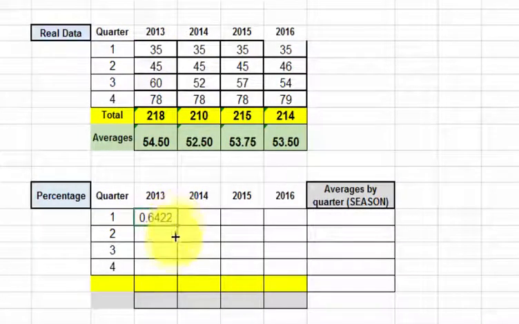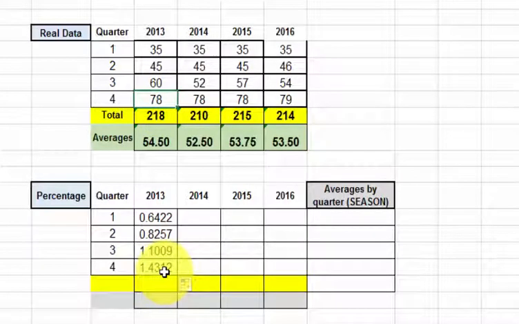But let's click on that, slide it on down. And those are all the percentages of the average. So like quarter four, it was 78 from real data, and that was 143% of the average. It was much higher than the average.